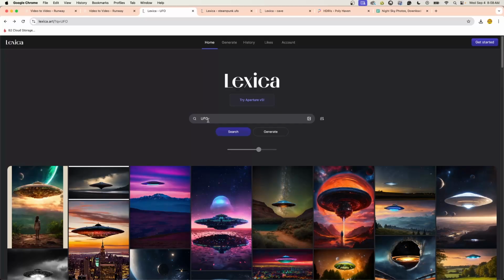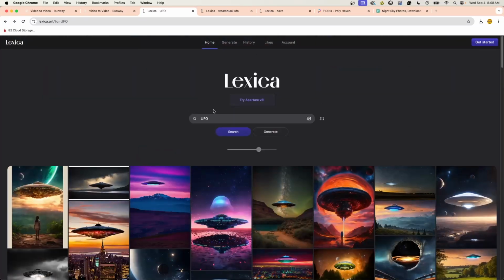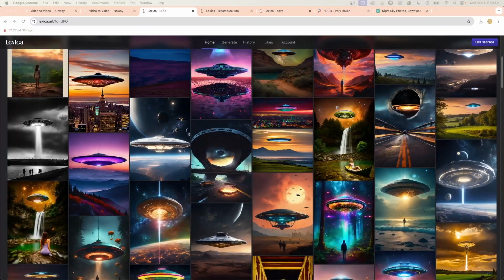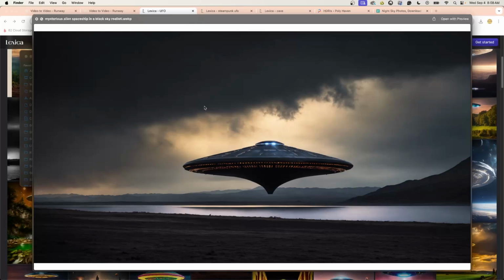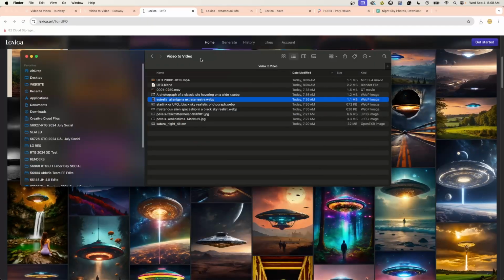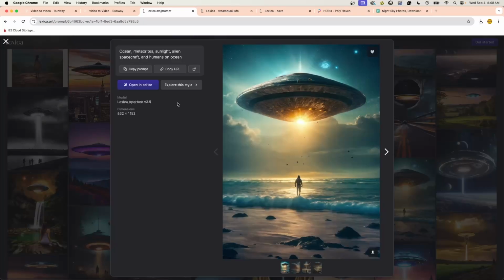And then I went to Lexica, which is a library of generated images. Sometimes it's a little bit easier to find what you're looking for at Lexica quickly instead of generating a bunch of your own images. So I just grabbed a few of these just to be our reference, our style reference inside of Runway's video to video tool.